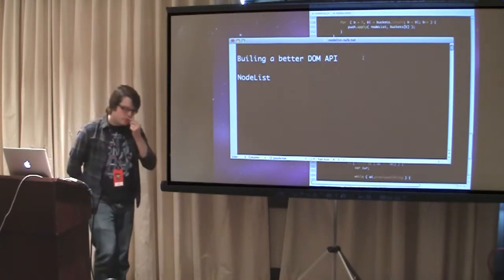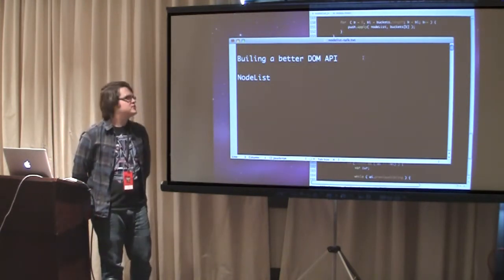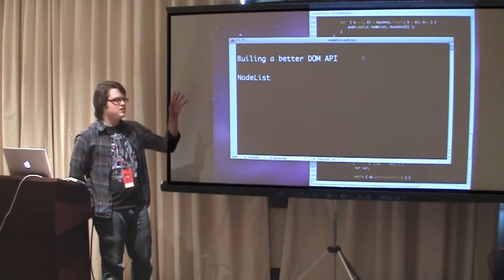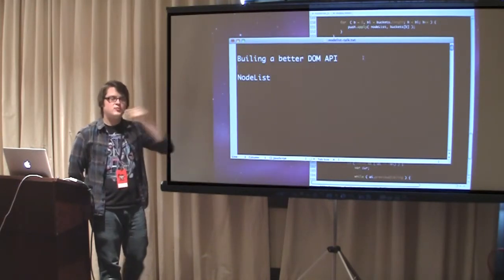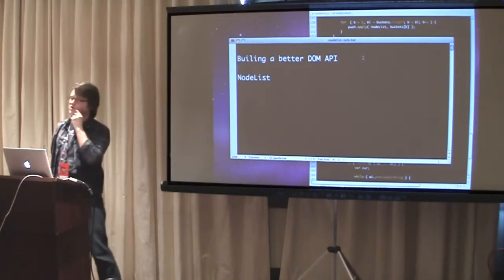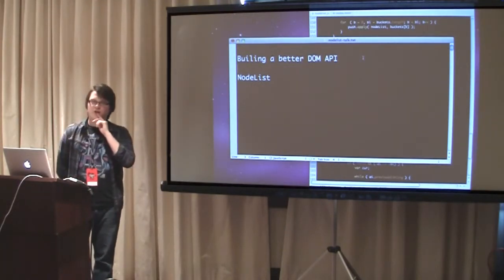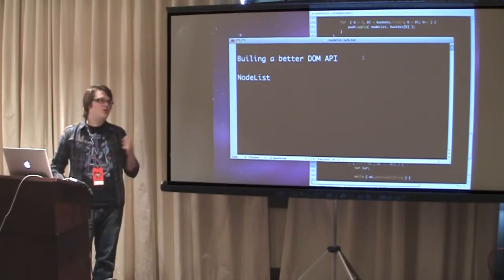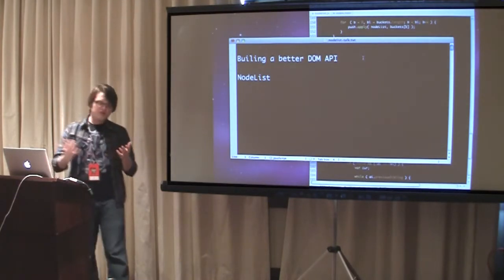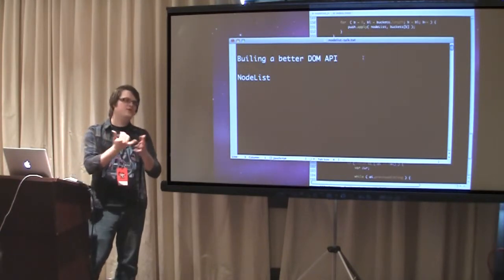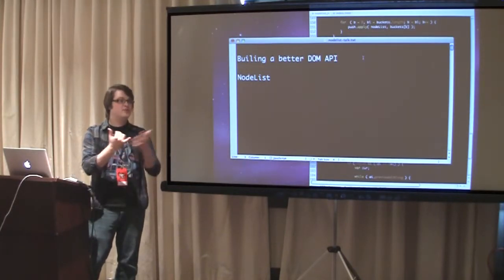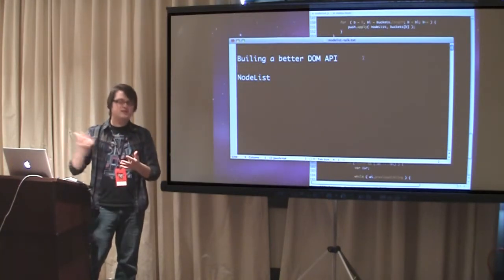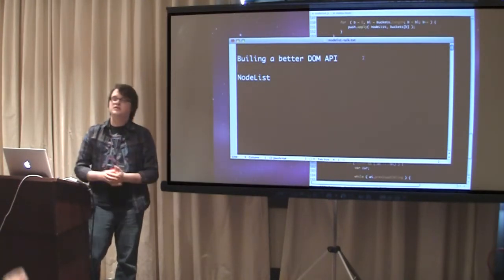So the core of my proposal centers around the NodeList. The NodeList is a highly underused object in JavaScript in the DOM. Right now, you can get a NodeList in a couple ways. If you want child nodes, for example, childNodes will give you a NodeList. If you do getElementsByTagName, that'll give you a NodeList. querySelectorAll, that'll give you a NodeList.